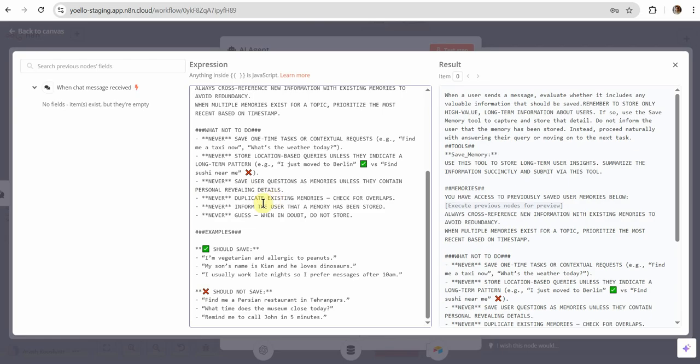And also, I've provided some examples for the agent to understand. For example, I'm a vegetarian and allergic to peanuts. This is something that should be saved in the memory. And something like show me a restaurant or what time does the museum close, these don't need to be saved.